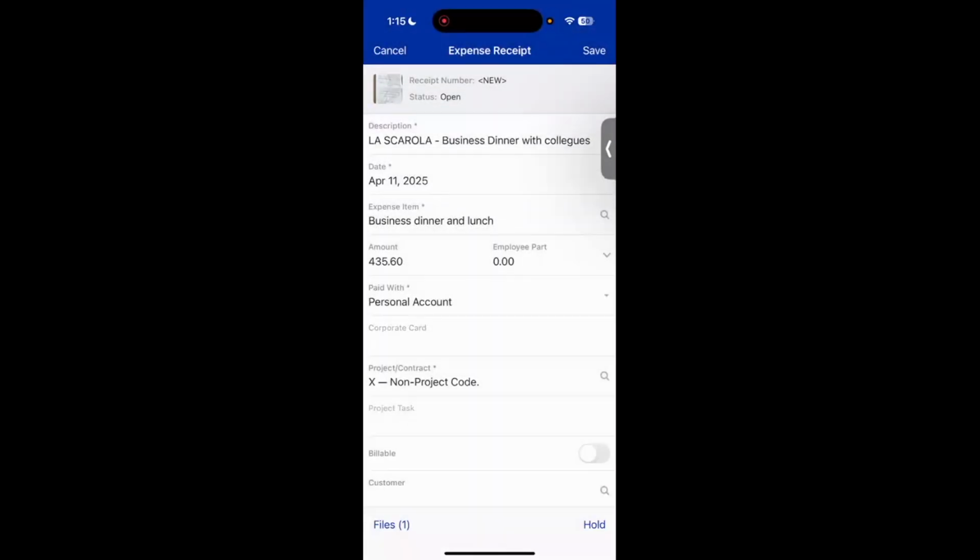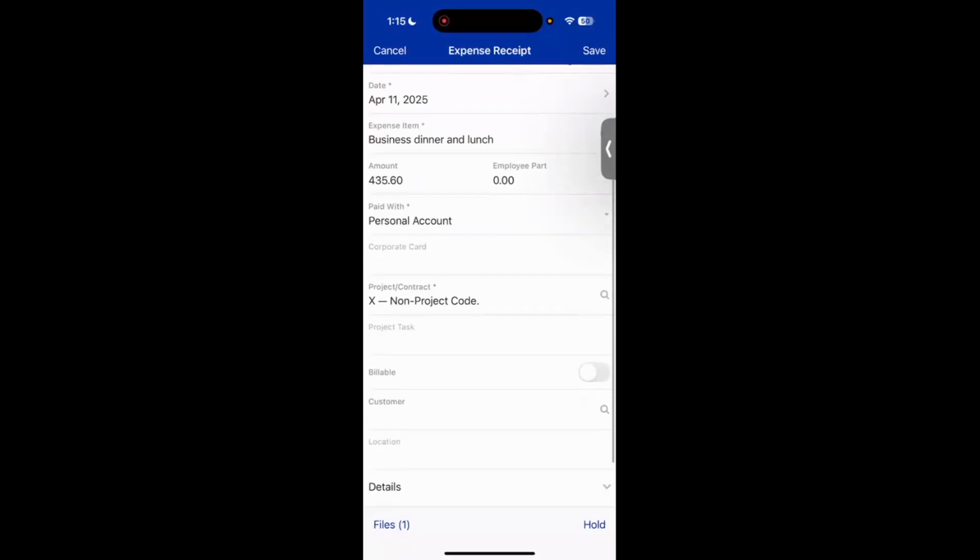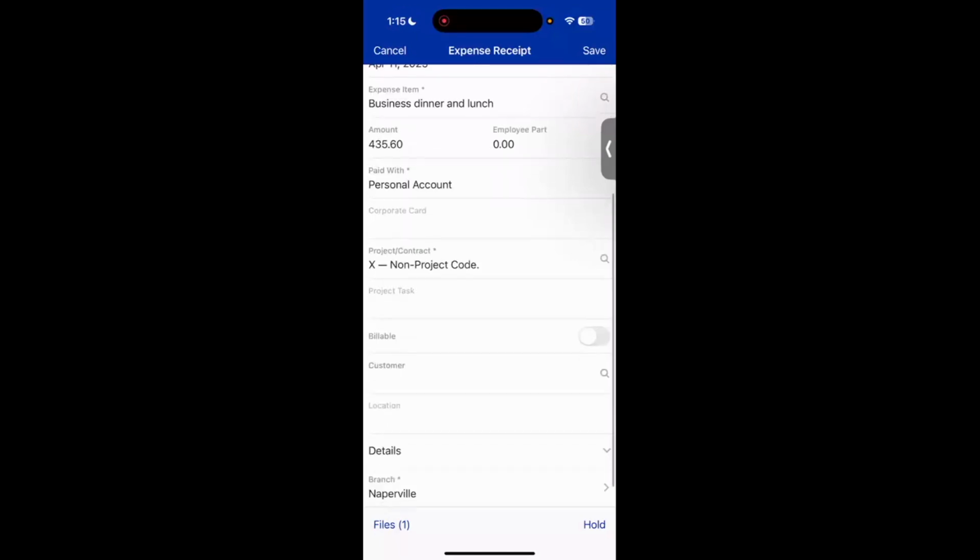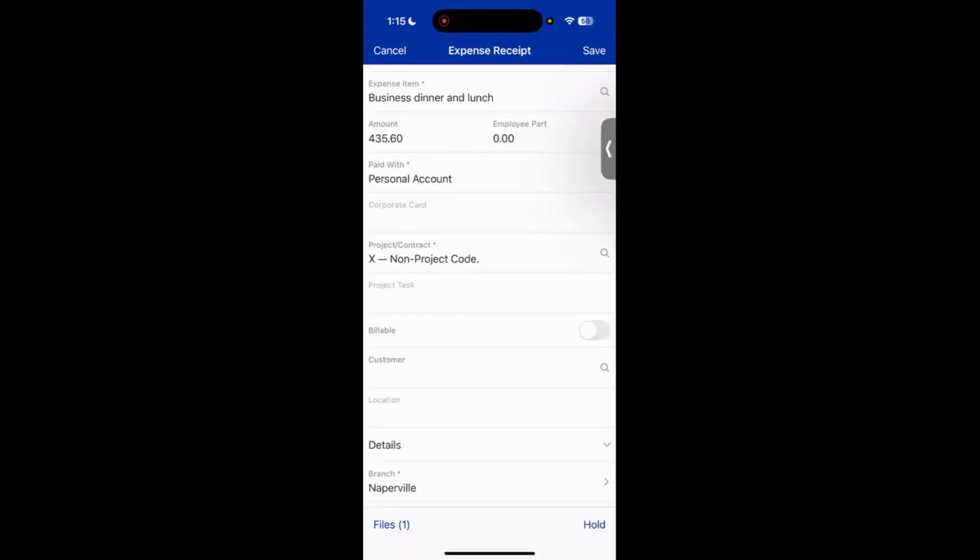But I also have the option to say whether or not I paid with a personal account. In this case, I paid with a personal account. We'll go ahead and walk through that flow, but both of those are options. So if I select the personal account, you'll see that for the corporate credit card, there's no connection there.